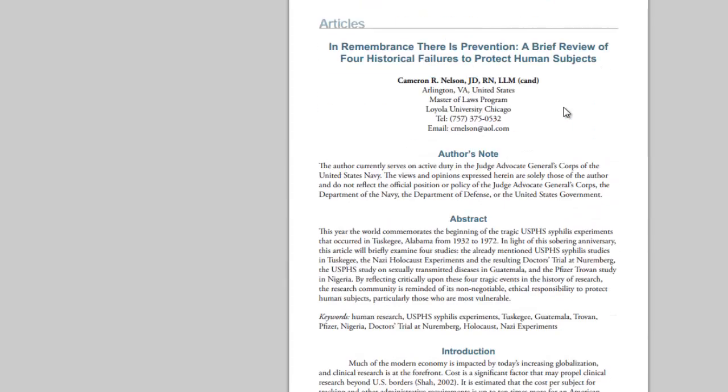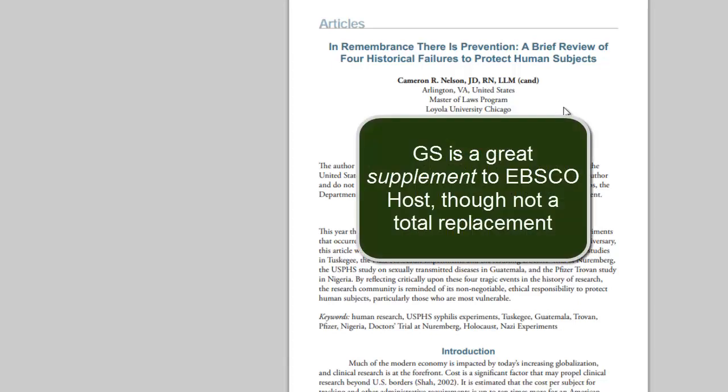So once in a while, you will find something that isn't full text in EBSCOhost, but is available out on the web via Google Scholar. And that's the reason that I want you to know about this source. It's a supplement to a library database like EBSCOhost that can sometimes get you things that you couldn't find otherwise.